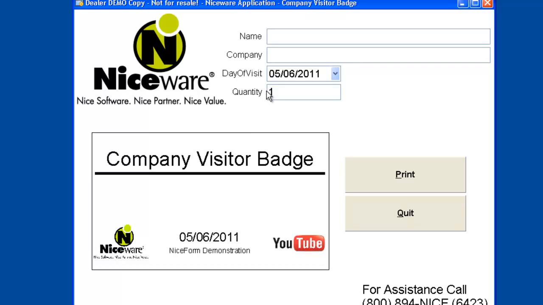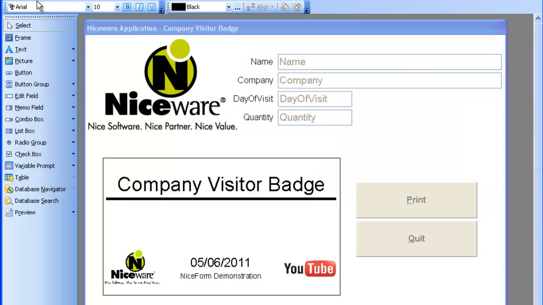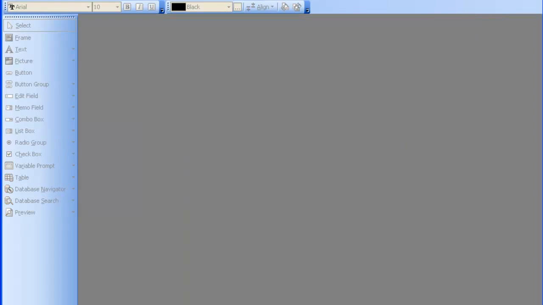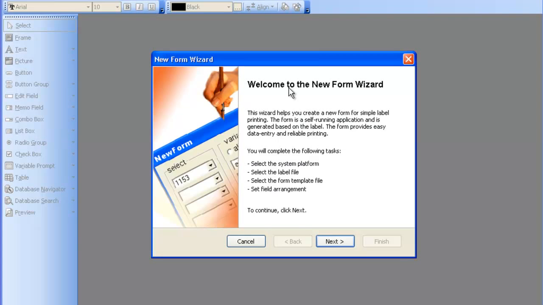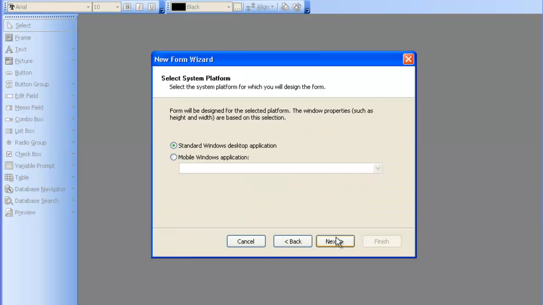Now to start this design, what we're going to actually do is we're going to close this interface, and we are going to create a new form with a new form wizard. As I step through the process, the first thing it's going to ask me for is what my platform is going to be. It's going to be Windows.